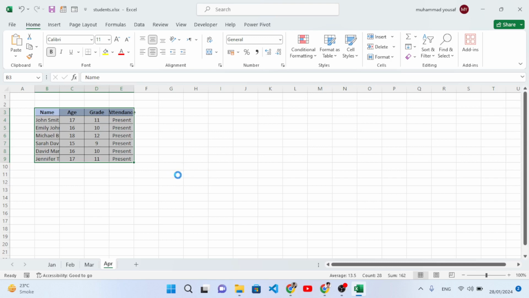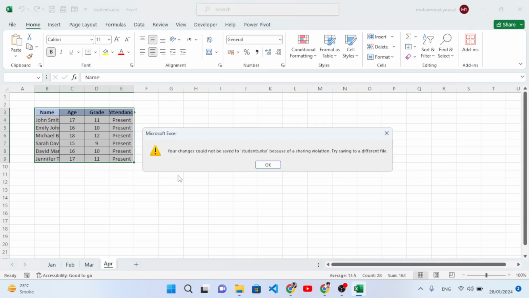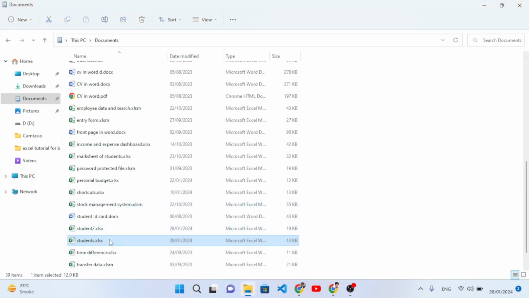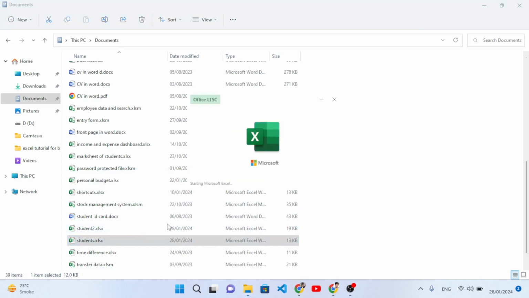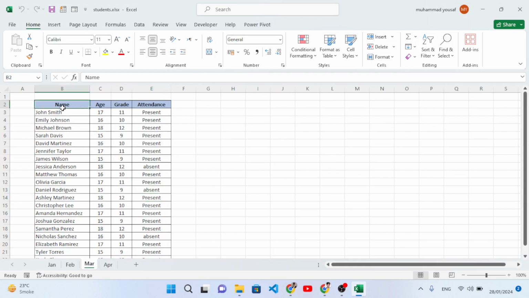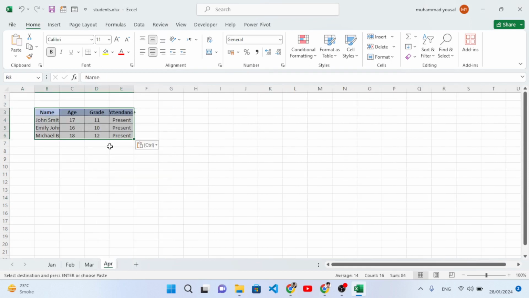Let's wait until it's saved. Your change could not be saved because of sharing. Let's close it once. Let's open the students file again. Now let's add a new sheet. Let's rename it April, and here we will add some data. Let's copy and paste it in April. Save it. After saving your file, let's close it.